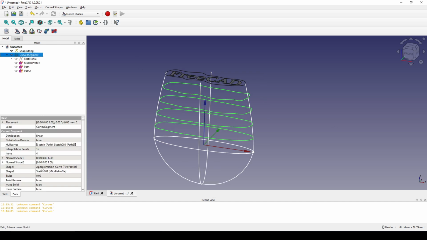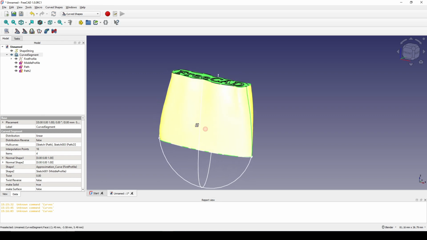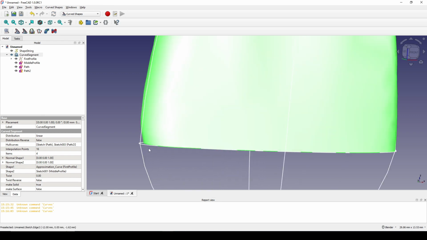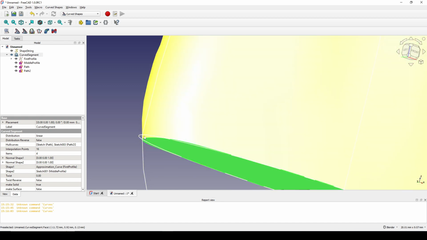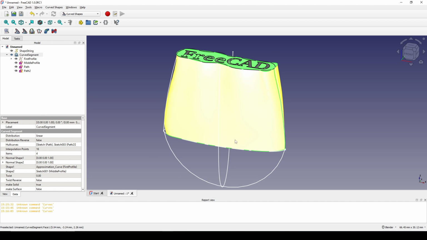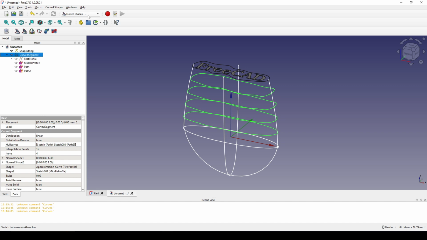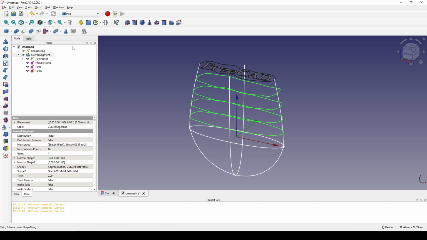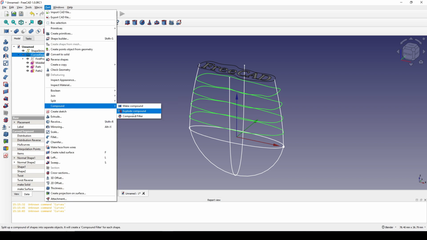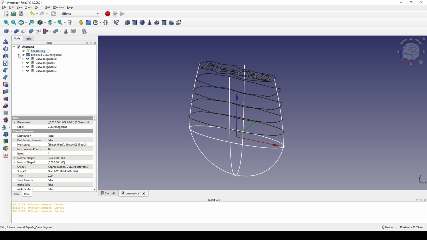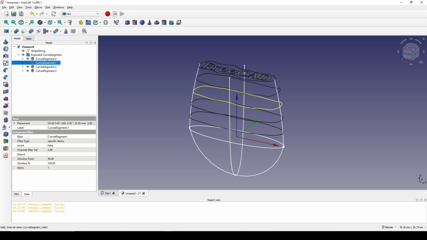Now, if I change the option make solid to true, you can see we have a new solid, but the result in this corner is not really good. So that's why I don't use this option. I go back to false for that. Now I go to the part workbench. I select the curve segment and I go to the part compound and explode the compound. And now we have 4 segments.